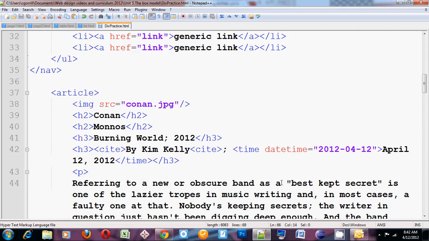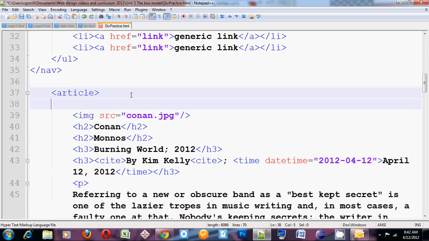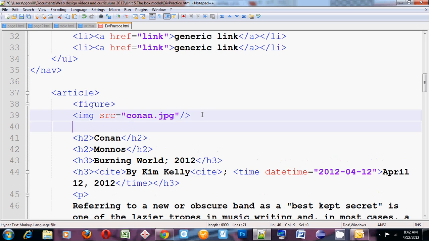Scroll back up. Now, figure. So we wanted to put our image in a figure. Figure looks like this. Figure, and then we close figure. And we nest whatever content we want to be in that figure inside of the opening and closing figure tags. So figure opens, figure closes, and then I've got my image in there.